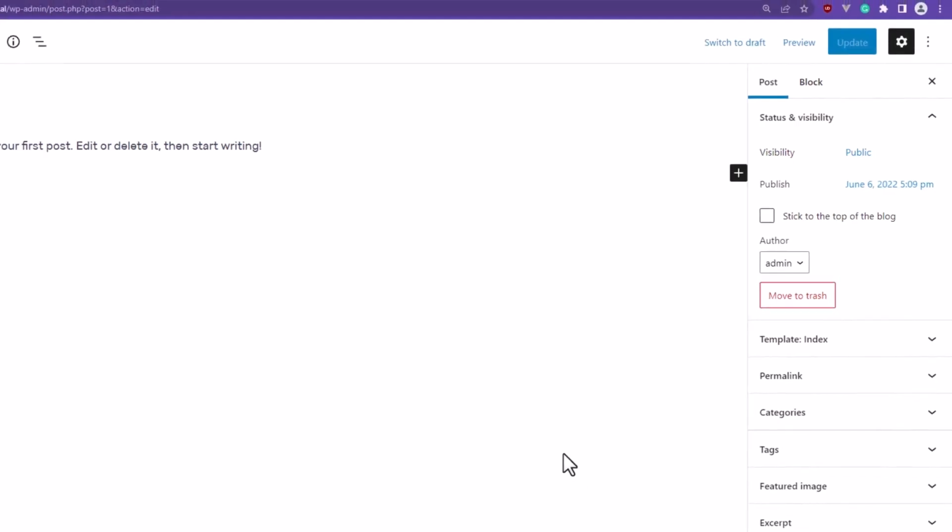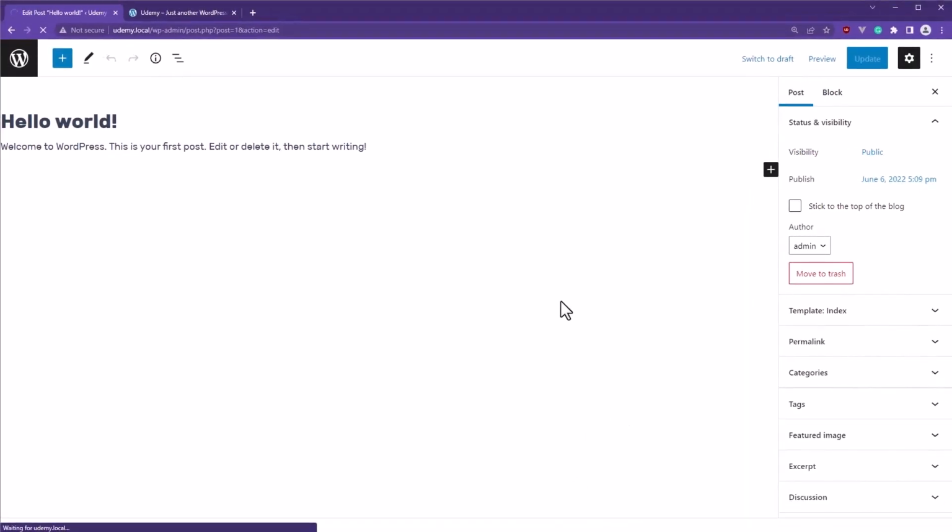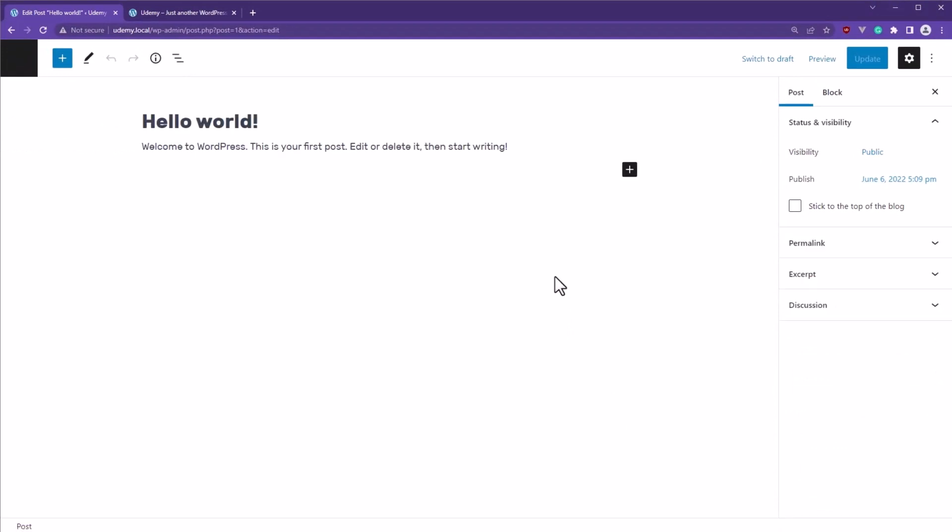Time to test our code. Refresh the post editor in your browser. After refreshing the page, things have completely changed. The width of our blocks has been constrained to our theme settings. Adding the width to our theme will help WordPress understand our theme. It'll help the user understand how a page will look on the front end.